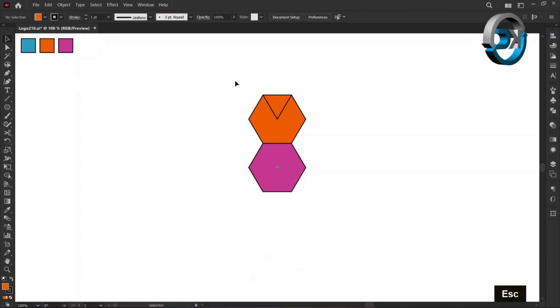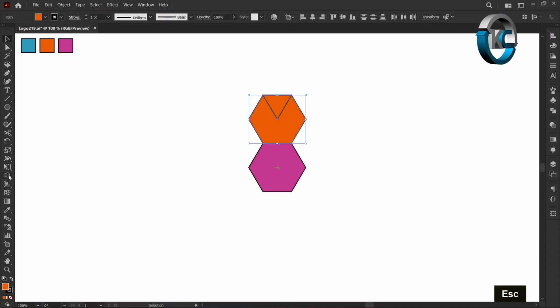Now, select the Shape Builder tool. Hold the Alt key and remove the unwanted shape.